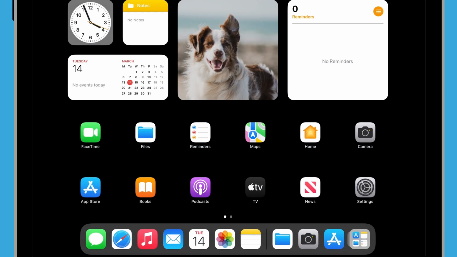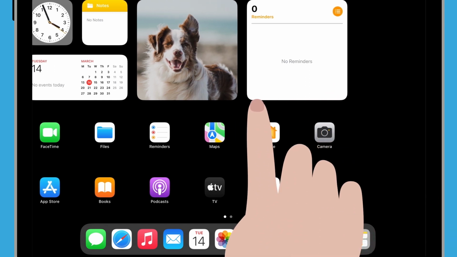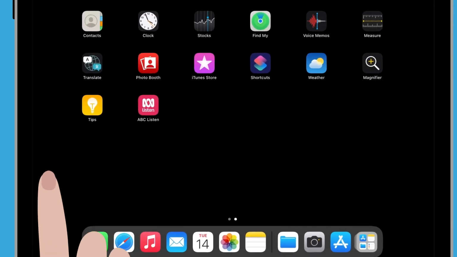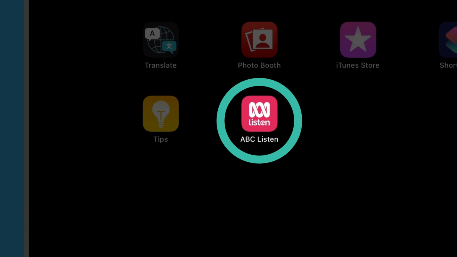Now, let's find the ABC Listen app icon. Your iPad can have several pages of home screens, depending on how many apps you have. If you can't see the ABC Listen app icon on the first home screen, swipe left to see it on the next one. When you've found the app icon, tap it to open the ABC Listen app.